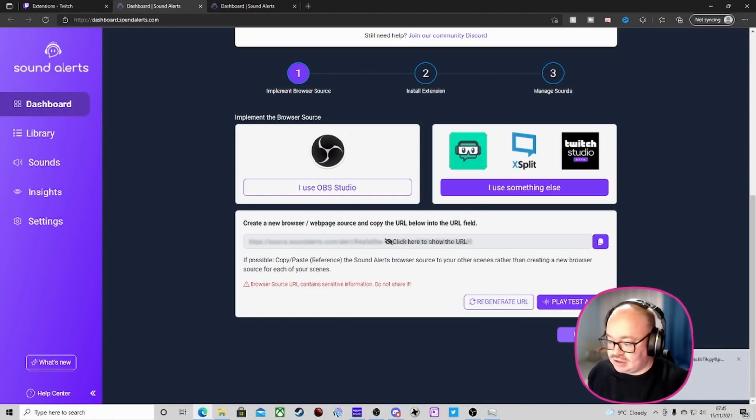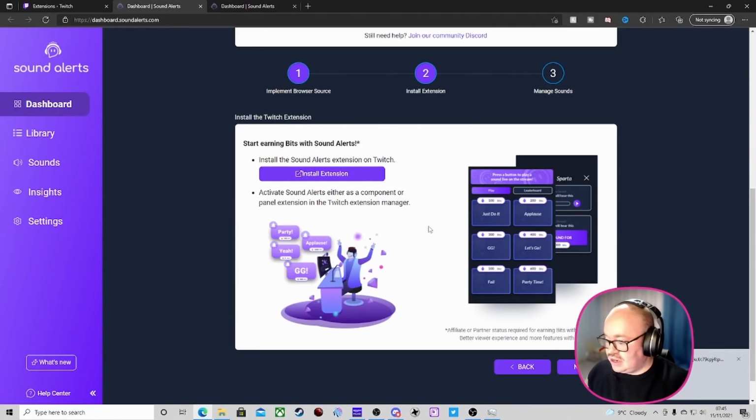The next bit we need to do is actually add in the extension. So you've got to install the extension, which we'll show you in a second.